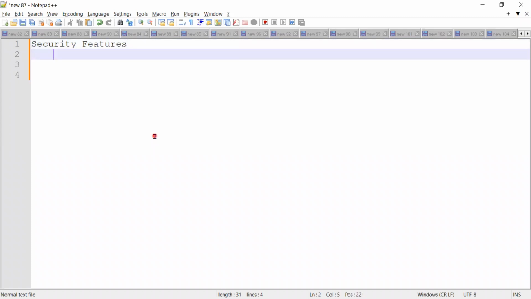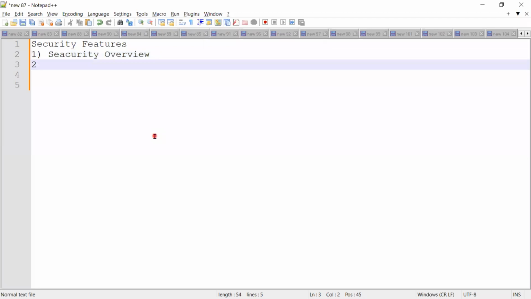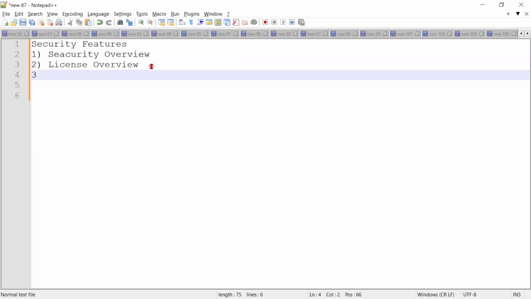So territory is a different part. That is basically we need to see the org structure. But basic level is this one. So far in the security features, we have seen the security overview. And also we have seen the license overview from the beginning. And then we have seen the profile overview.